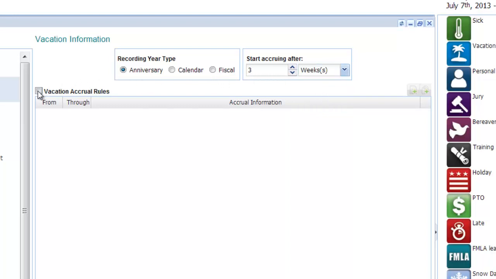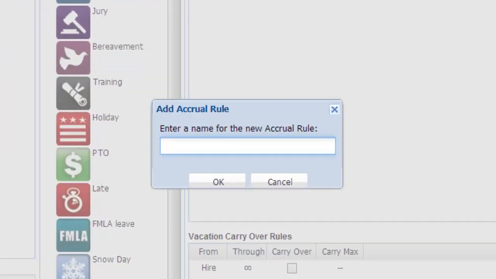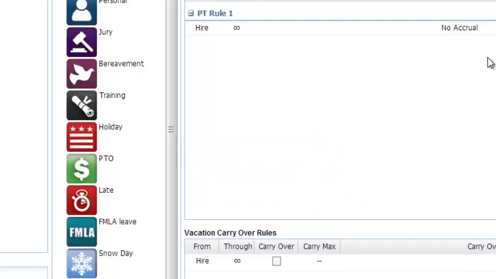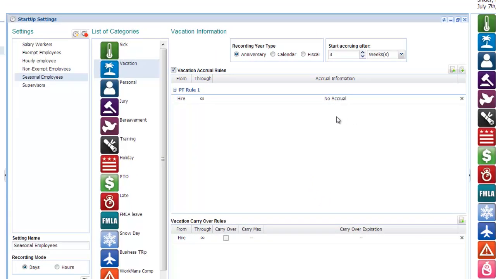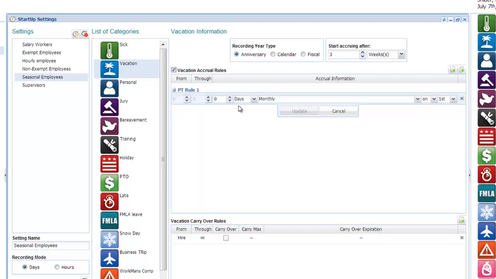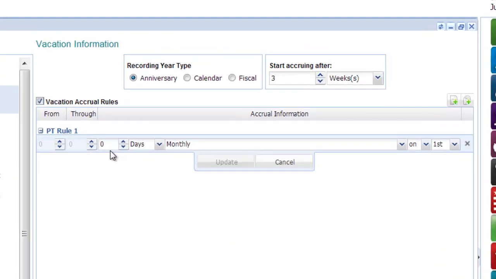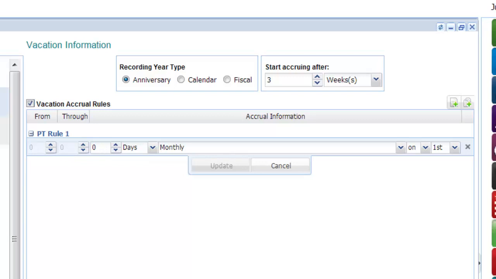Now let's start building how these employees will earn their vacation time. Let's set some vacation accrual rules. I'm going to add a rule, give it a name. For seasonal employees, it may be something like part-time rule number 1. Of course, there's no limit to the number of rules, and you can name them anything you like. A simple double click allows me to enter in values. In this case, for these seasonal employees, we'll say they earn 1 day per month.